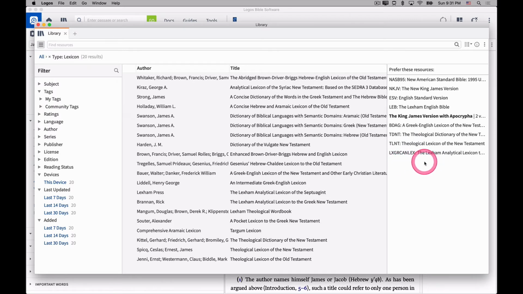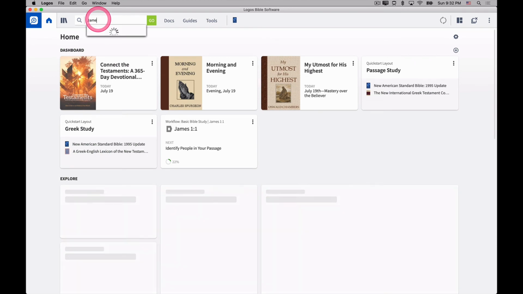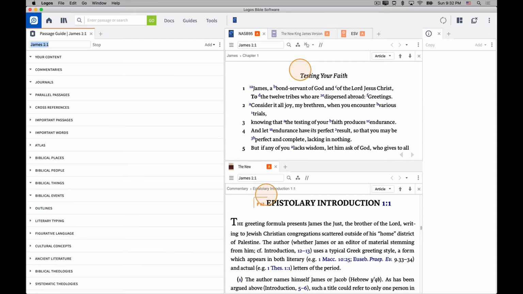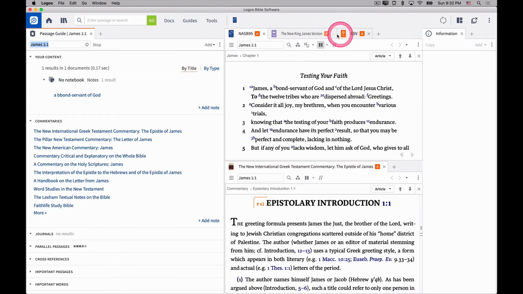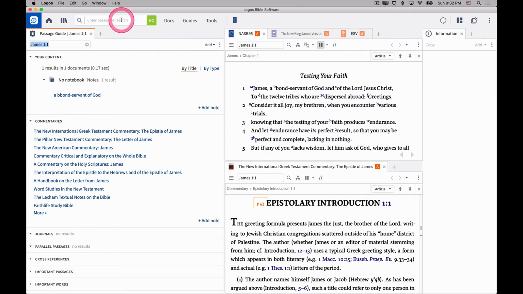I'm now going to close this Bible panel, go back to the home page, and rerun this James 1:1 homepage Bible study. My Bibles are in the right order, but notice now it's New American Standard, then the New King James, then the ESV. It understood my request to make the New King James my second most important one.